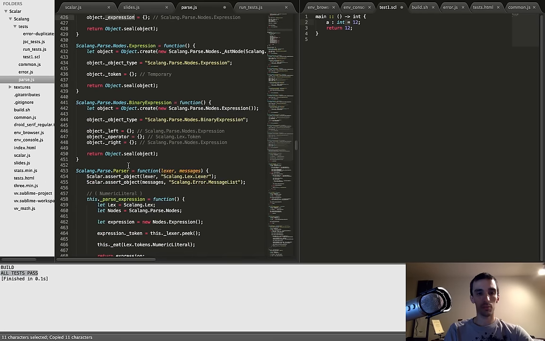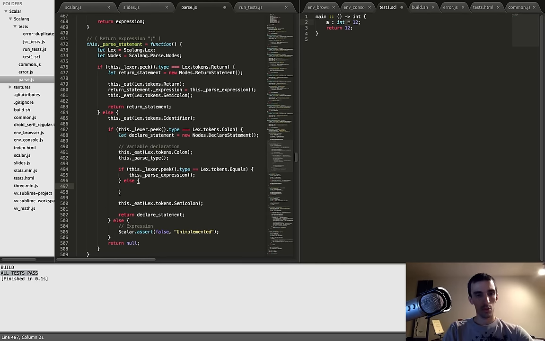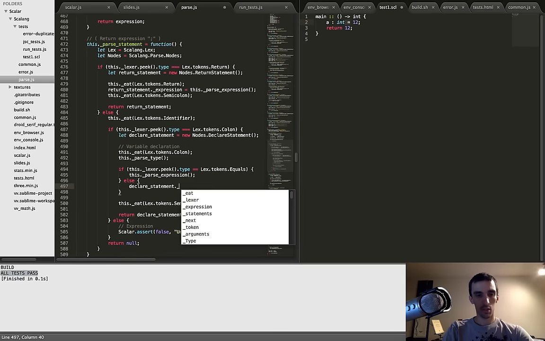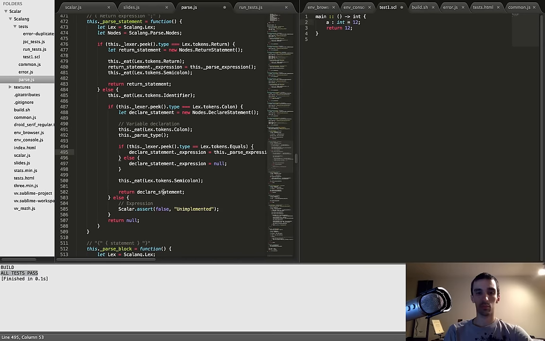And so let's come over here, declare a statement. So we're going to say our declare statement dot expression is null if there's no equals. So if there's no assignment, then the expression in this node is just going to be null. There's going to be nothing there. Otherwise, we will set it to the result of the expression. Yep. That should do it. But then after that expression is done, we're done. We gotta have a semicolon at that point. There's gotta be a semicolon at the end of every line. This is not JavaScript. Thank you very much.